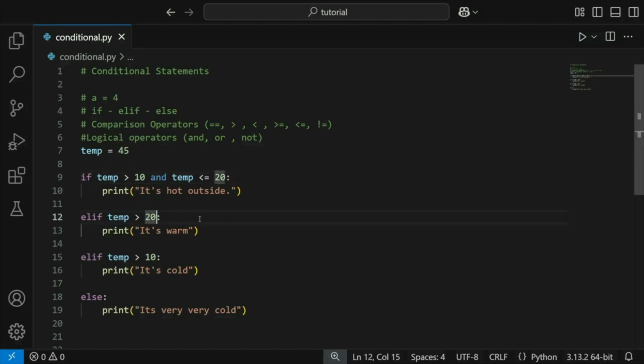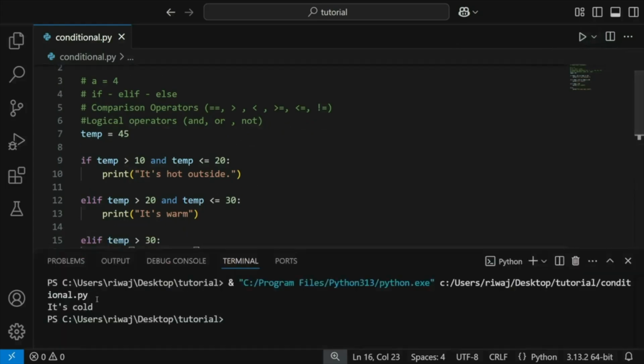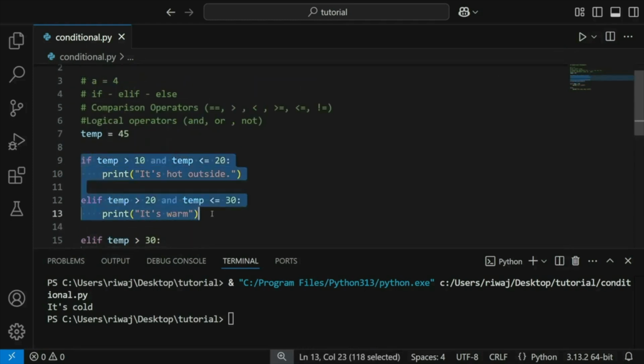We'll do 20, and we'll do and temp is less than or equal to 30. We'll do the same here. If the value is greater than 30, then it will basically say it's cold. So let's try. It's cold, as you can see. It works. It did not go to any of these if and elif statements.